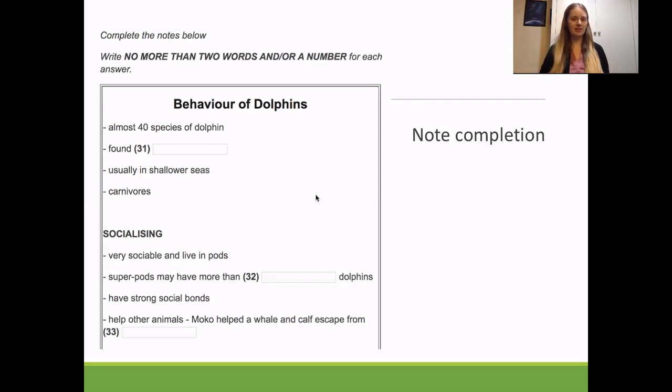And this one's about the behavior of dolphins. So it gives you some information about dolphins. They are found where? That's what we need to know. Usually in shallower seas, carnivores, socializing, they talk about that. So when they're talking about them being very sociable and living in pods, you know that you already have that information. So that's good. You don't need to be taking detailed notes about them being social and living in pods. And then it talks about superpods. So if you hear them say superpods, you know you need to be ready to take down some information. So superpods may have more than blank dolphins. So probably a number of dolphins that you need to be listening for.